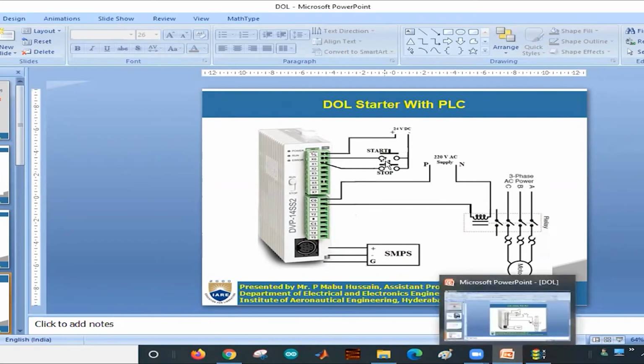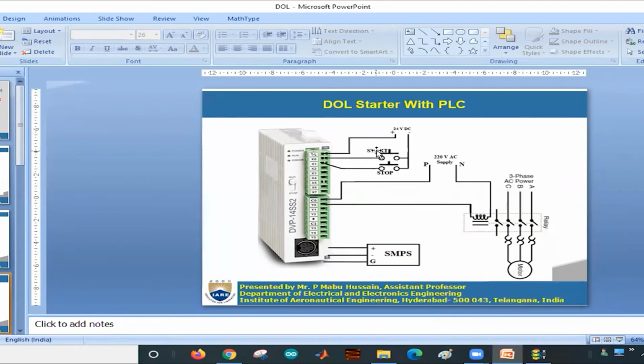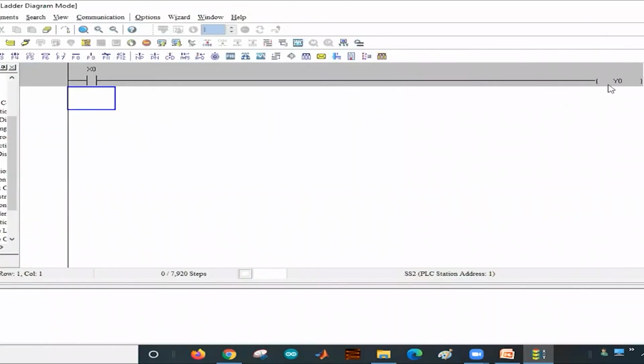Okay. But here this start button is a push button, right? You will not place your finger continuously on the switch. You will release the finger, right? Whenever you release the finger, X0 will be de-energized. But when X0 is de-energized, Y0 should not lose the supply. So here you have to provide the latching for this X0.